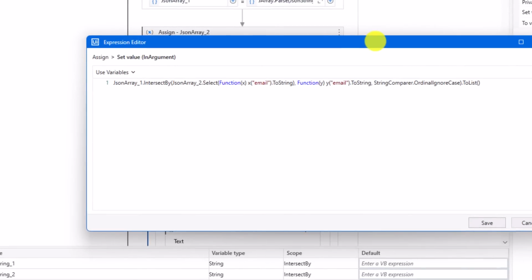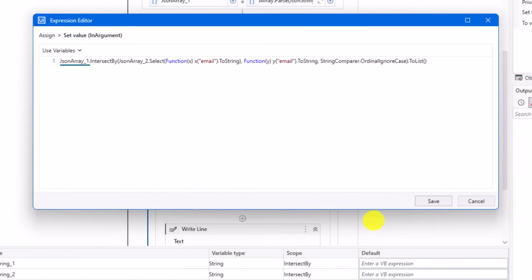The first sequence is the first JSON array. So, here we take the whole array and it's of type JArray. The second sequence will be the property email from the second JSON array. This sequence is of type IEnumerable of string. Then we have the lambda expression, where we define the property we need from the first JSON array. This will be the email property. The last part is the comparer to ignore case.